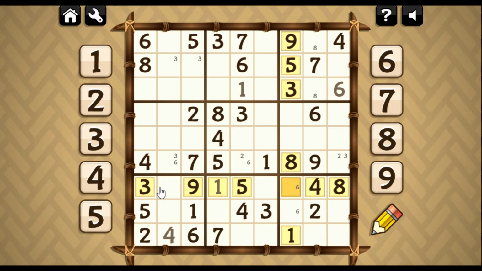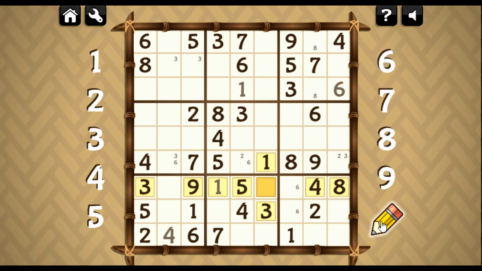Now we will look into this row where there are 2 empty boxes left. This row has 1, it doesn't have 2, there is 3, there is 4, there is 5, there is no 6, there is no 7, there is 8, and there is 9. So we are missing out 2, 6 and 9.